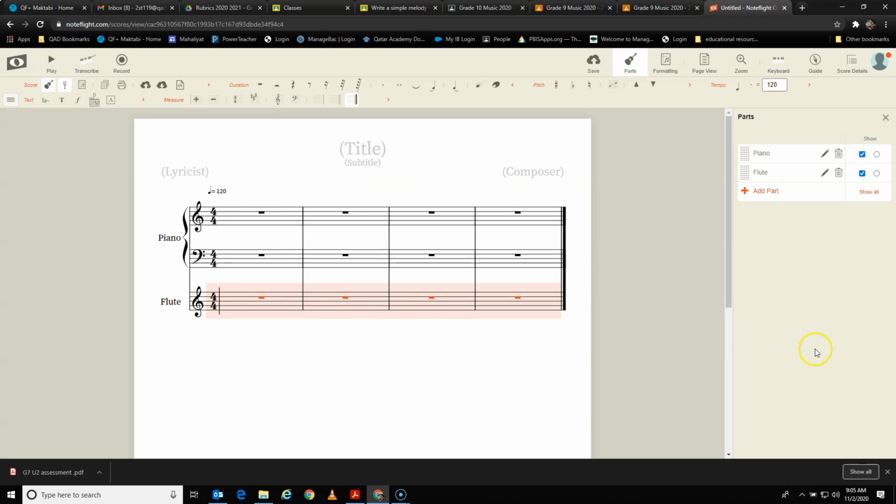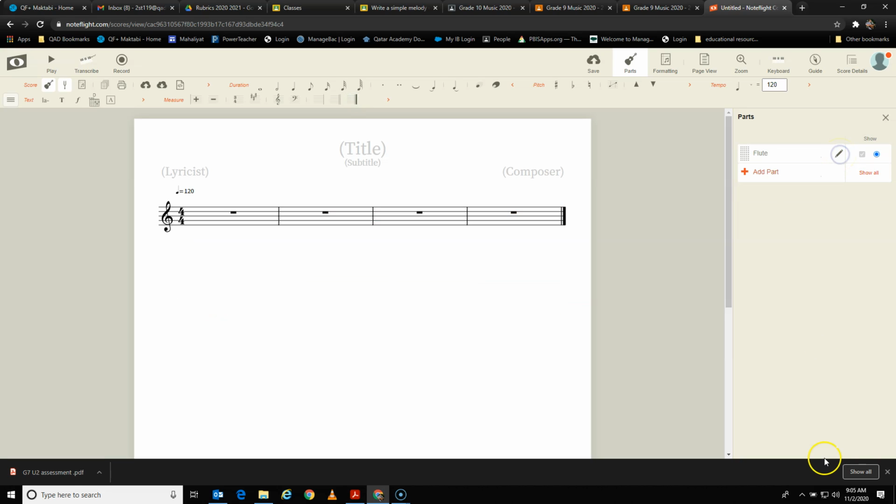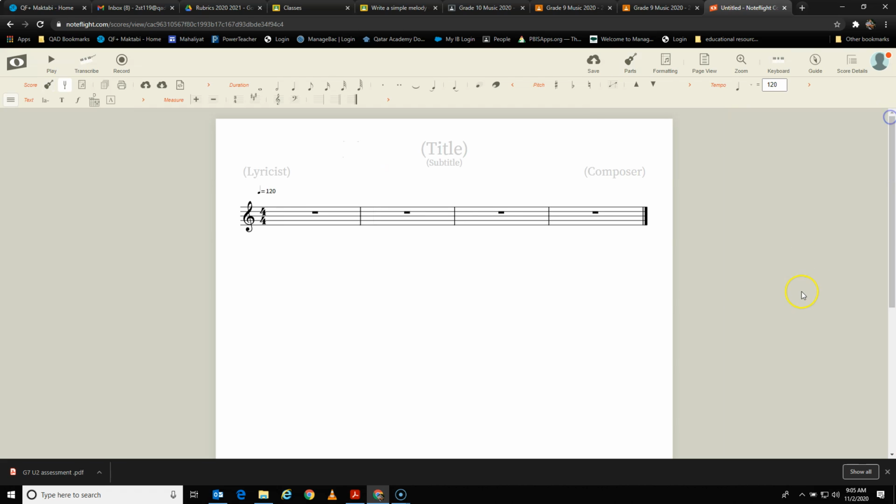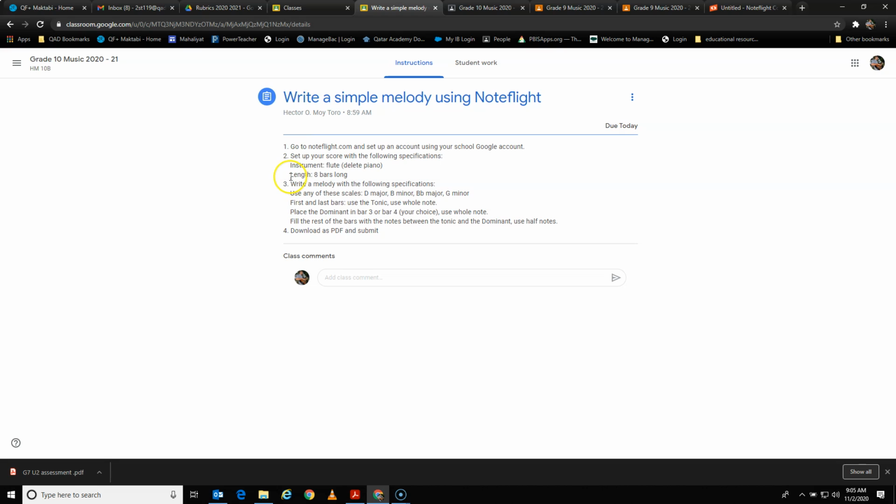There you can see the flute. And now you're going to delete the piano. Here where it says piano in the parts, just click on the trash bin icon, and there you have it. Okay, you can now close this window because you already have it set up for flute. Then the next part says length, 8 bars long.